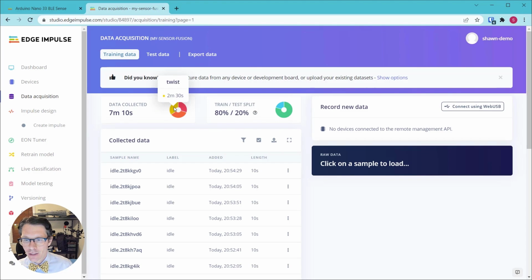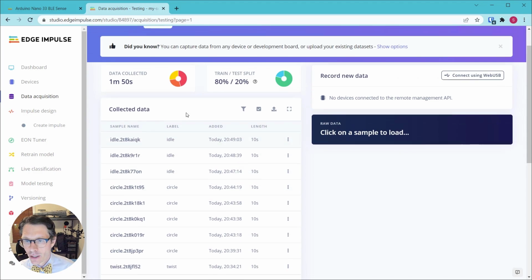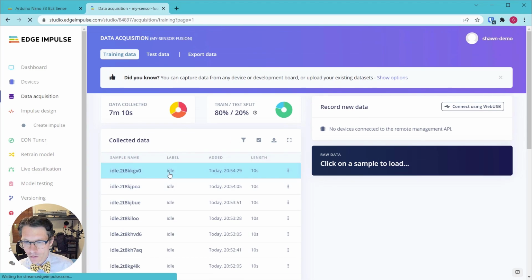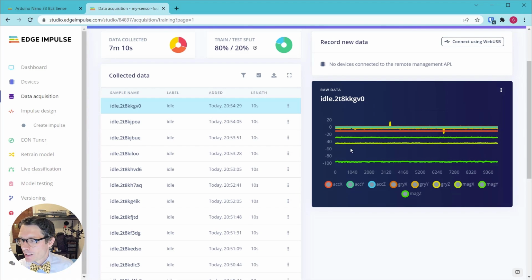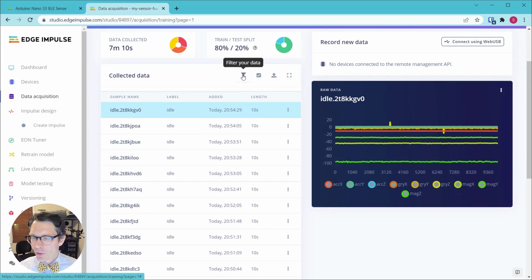Make sure you've got 2-ish to 2.5 minutes in your training set. If you go to your test set, make sure you've got about 30 seconds-ish in each. It's going to be randomized, so it's okay if it's a little more or a little less. Feel free to click on one of your samples and get an idea of the sensor data. It's a good idea to play with your sensor data.